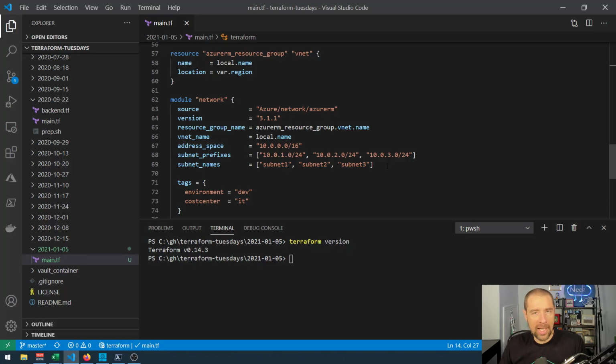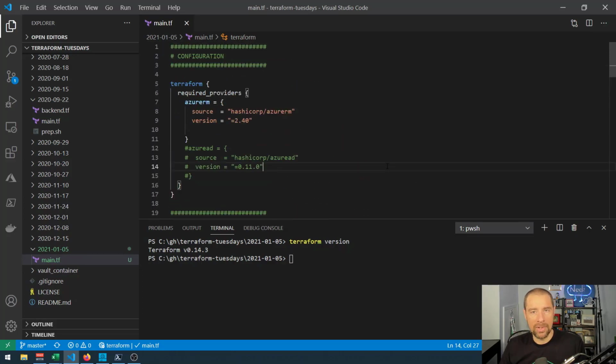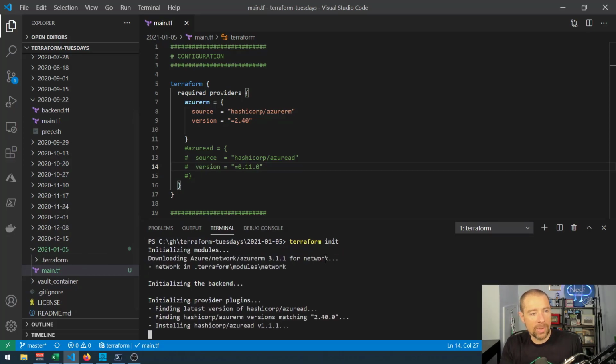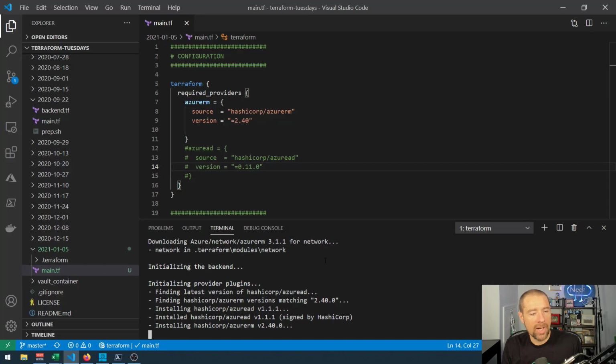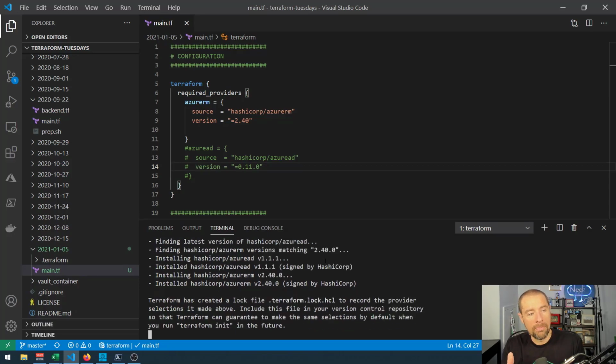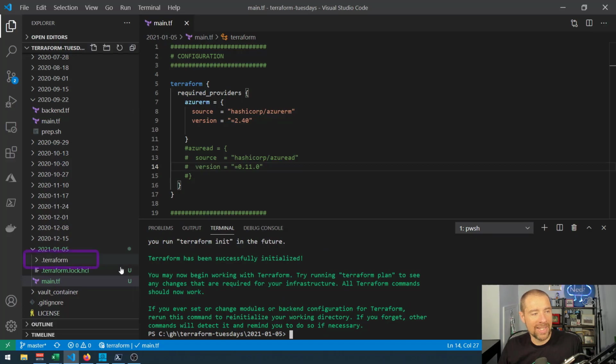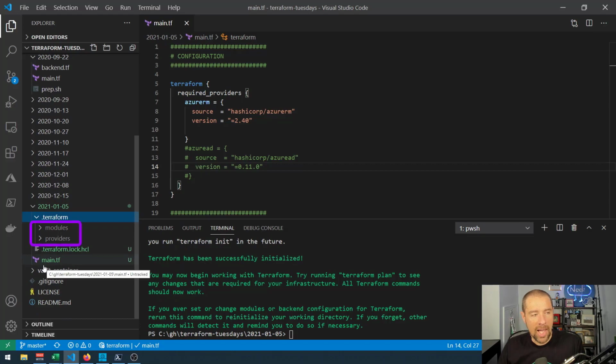All right, so just like any other Terraform configuration, the first thing we got to do is run Terraform init. So I'm going to go ahead and run Terraform init here, and let's see what gets created over in our directory. All right, so it's downloading the Azure RM provider and the Azure network module, and it's going to put those in that .terraform folder. So if you expand that, you see we've got modules and providers. The module will have all of the code that makes up the network module for Azure RM, and then the providers directory is going to have the plugins for each provider that's in use.